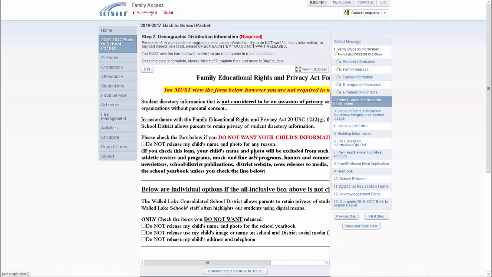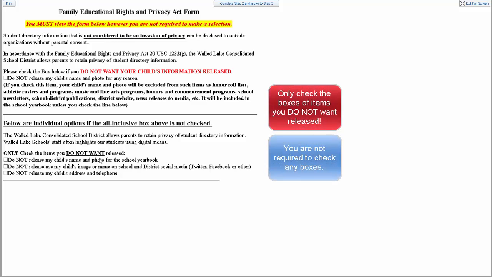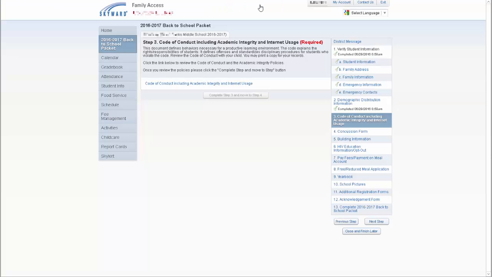Step 2 is the Demographic Distribution Information form, the FERPA form. To view the entire document, click on the View Full Screen button at the top right of the window. If there is directory information or any part thereof that you do not want released, please check the corresponding boxes. You are required to view this form, but not required to make any selections. Please read this document carefully, as it only needs to be completed if you do not want your information included. Once finished, click on Complete Step 2 and move to Step 3 button at the top to continue.